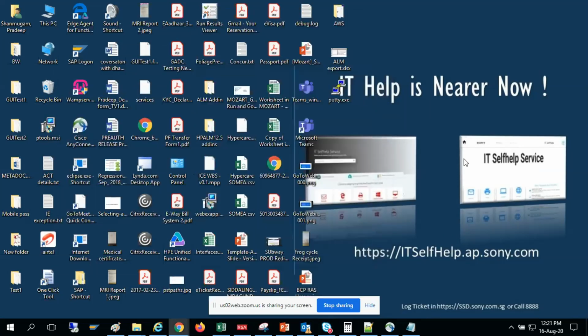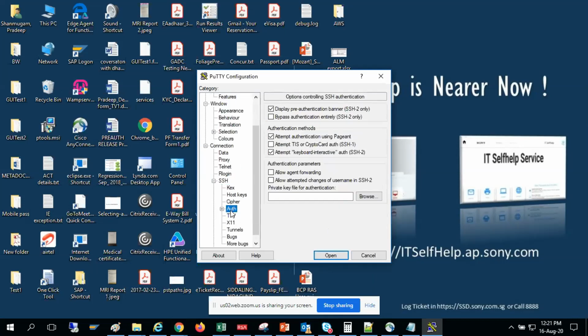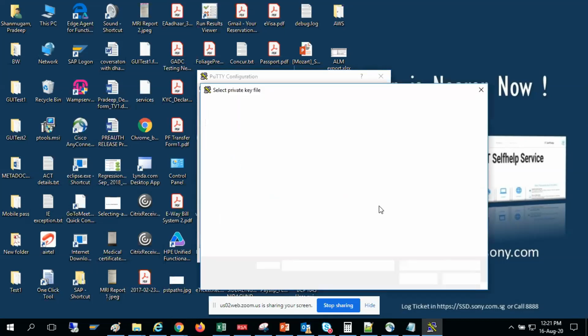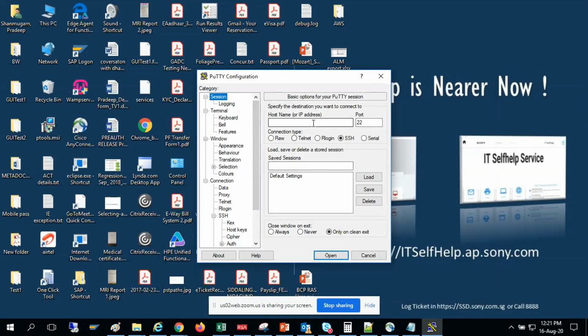So now, something wrong is happening. So now what you do, just remove the additional options you have chosen in that putty.exe. This RHEL, you delete. Now just choose the default settings and load it. Now you go to SSH, go to auth, and choose that path, the .ppk. Now you go up to session. Here bring that public DNS name. Now you say save. Just give some name, RHEL. Save. Say open.